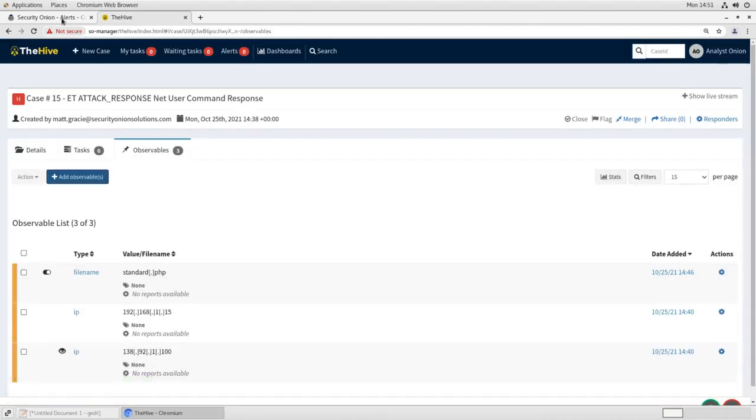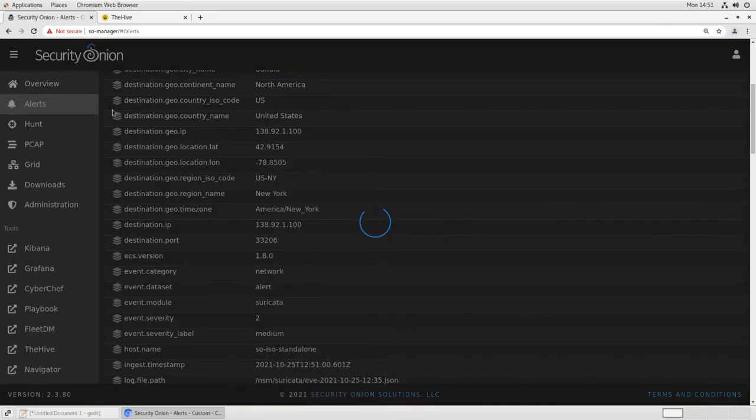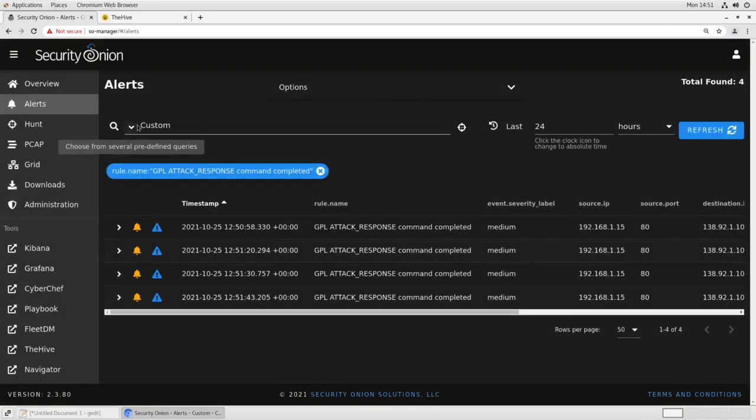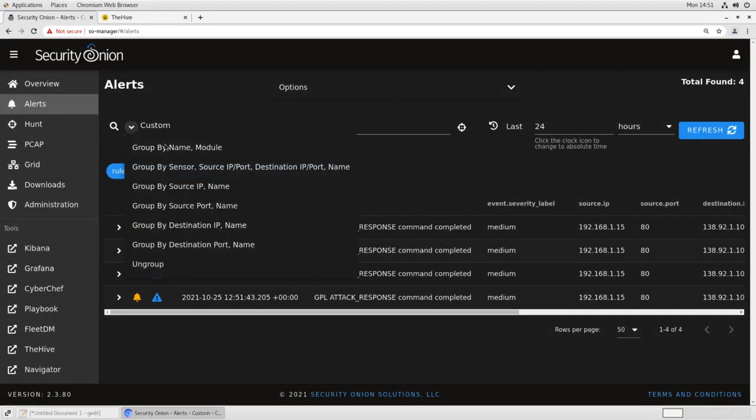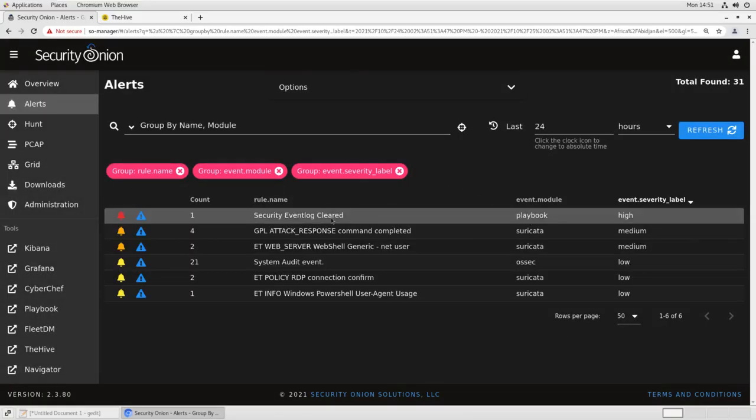So we'll close this hunt window here. We'll go back to our alerts. Go back to the standard view. And as you recall, we have this playbook alert for security event log cleared. Now, the way Playbook works is it uses what are called Sigma rules, that is, vendor-agnostic rules, to search the log files retained by Security Onion looking for particular characteristics.